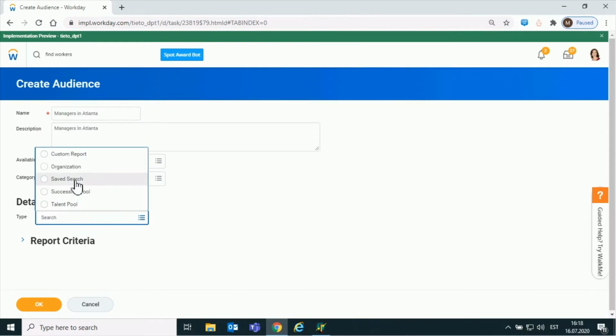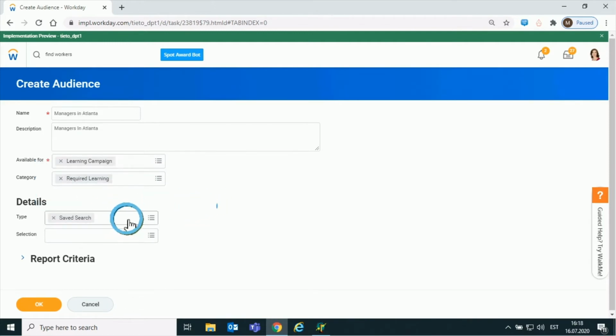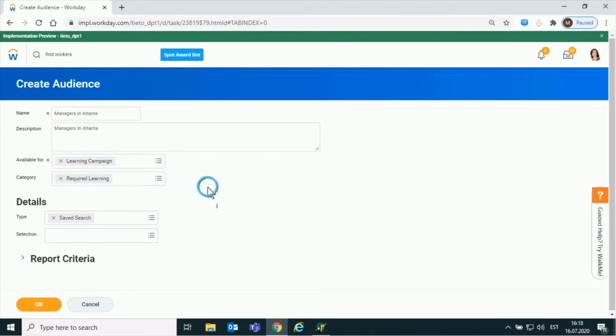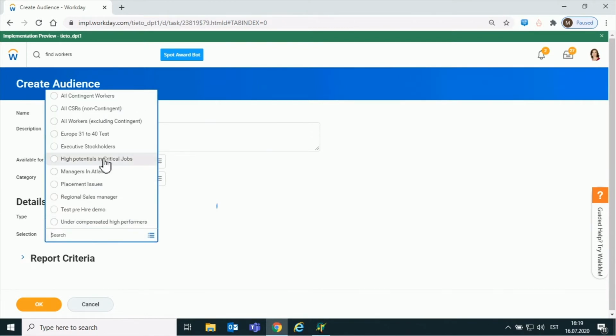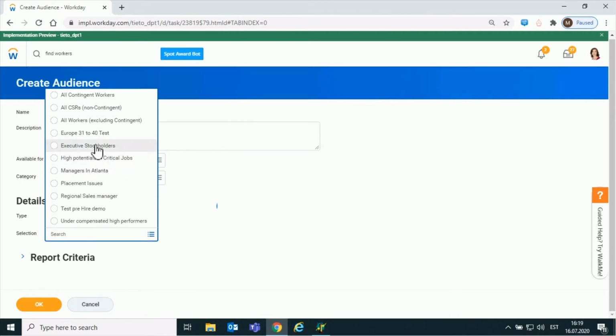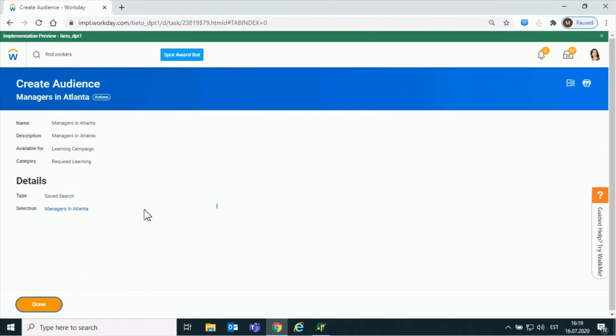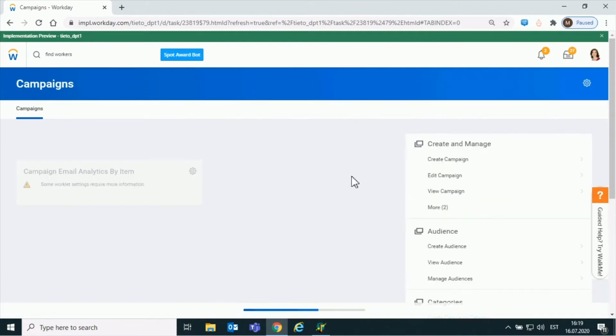What kind of search are we looking for? Do we need to send it to an organization? Do we need to send it to a customer through a customer report and all? But we already have a saved search, so we would go ahead and select that. In the selection, we need to find what was our saved search. So we said managers in Atlanta. So this is how we have created our audience. Now we have the audience ready.